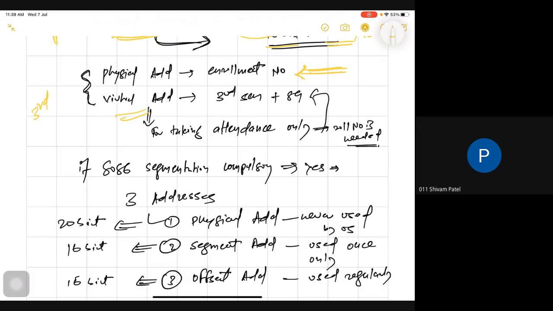You are a third semester student. In third semester, give me 89 number. So third semester is my segment address, 89 is my offset. It is as simple as that. Still it will give me the same number, but if I call that guy or girl, her full enrollment number is different. That is actually the physical address. Samajh padi? Yes, sir.